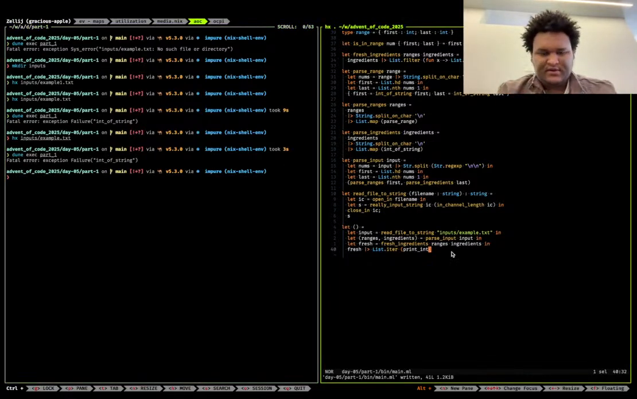Okay, and then in that case let's just look at where we're calling int of string. We're calling them at 3 places. What if, let's remove the parse input here, and then let's remove the parse ingredients and return an empty list instead.